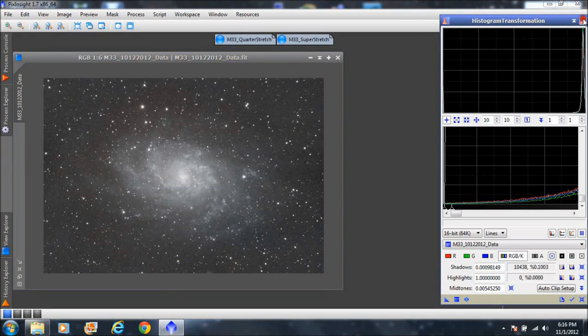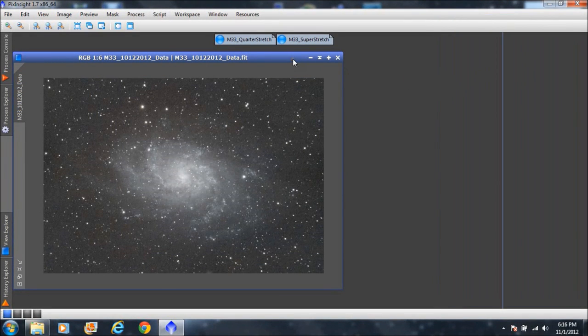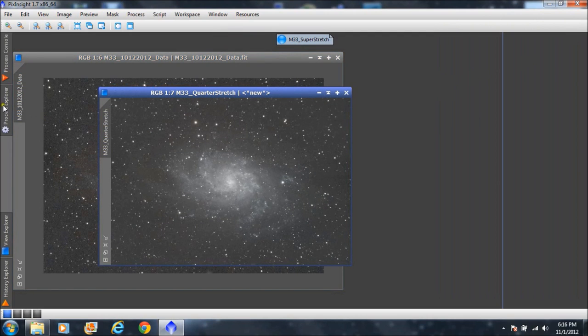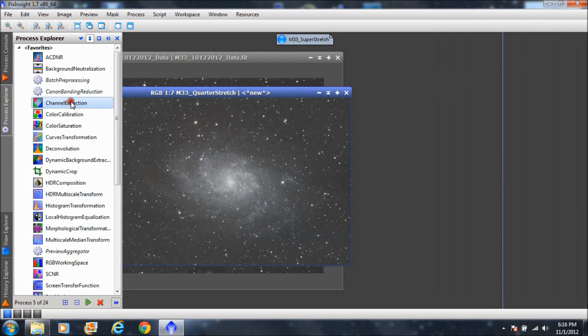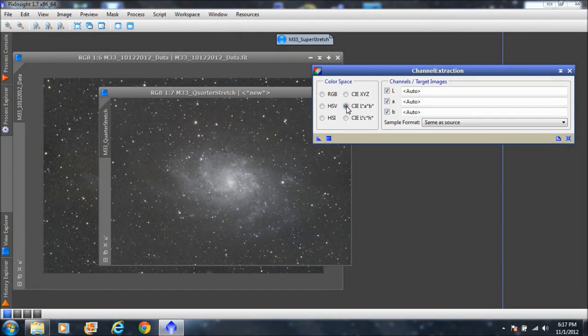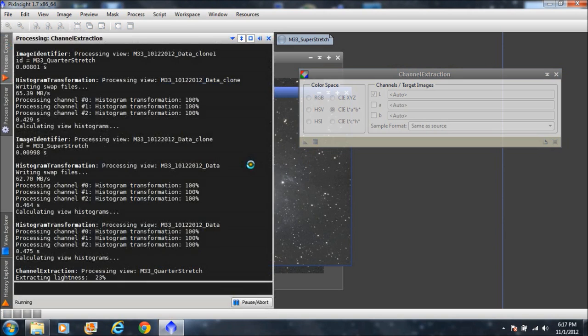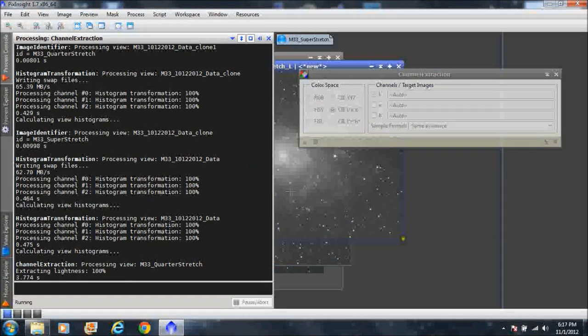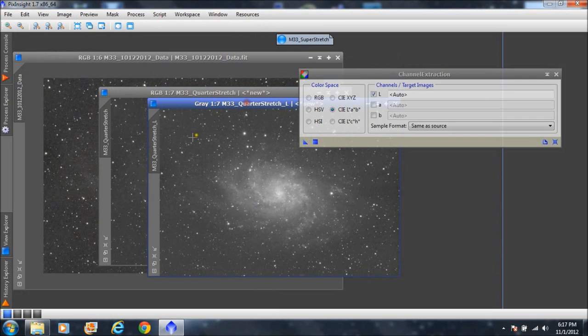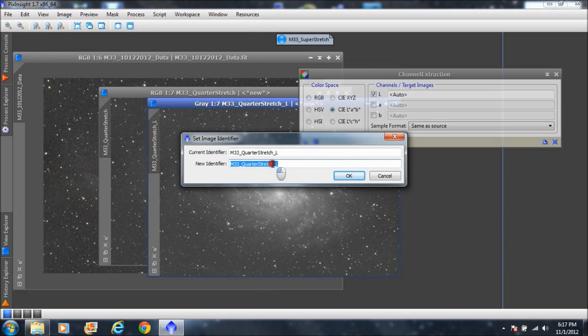What I'm going to do with these stretched images is create luminance masks out of them. So I want to take my quarter stretch, go into my channel extraction, uncheck my A and B, just check my luminance, and drop the process icon into the quarter stretch image. Boom. Now I'm going to rename it, double click on my image icon, and we'll call this M33 Lum Mask QS, for quarter stretch.